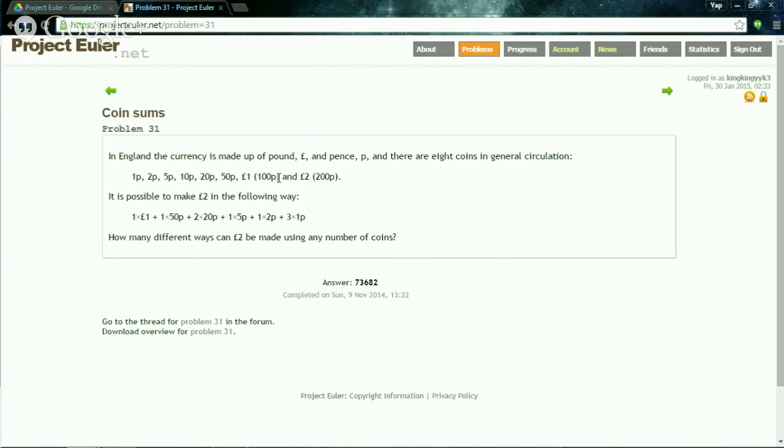So it's possible to make £2 in the following way. So you will get this combination. This is the sample combination. You might get other combinations other than this. So there are many combinations as the money goes bigger.